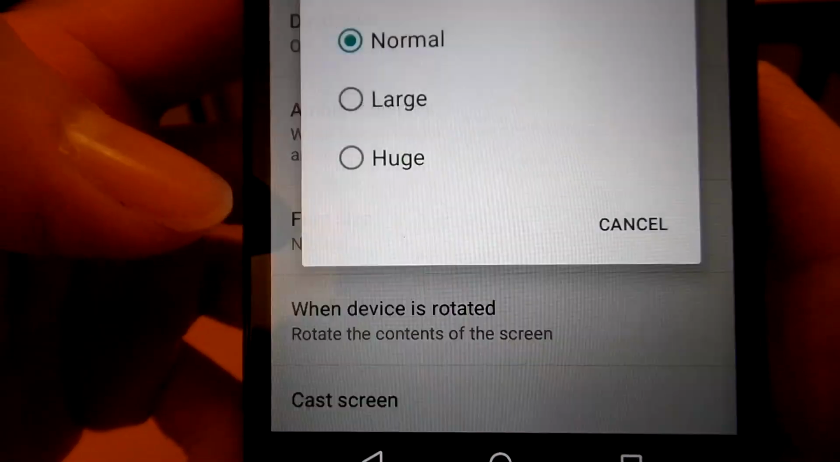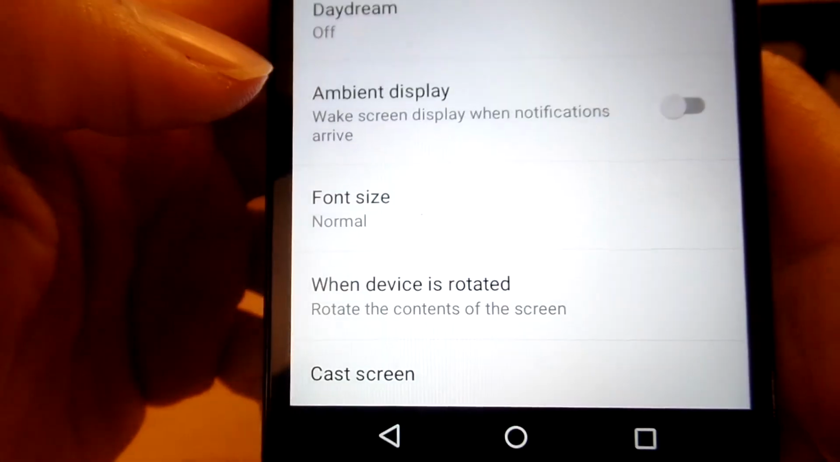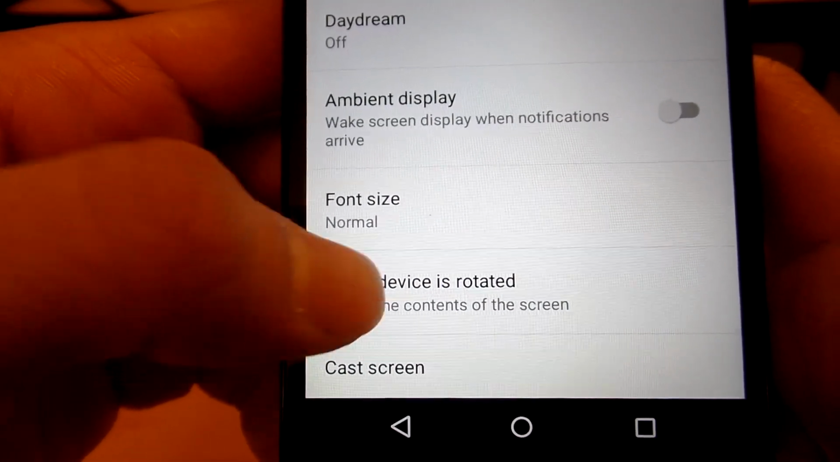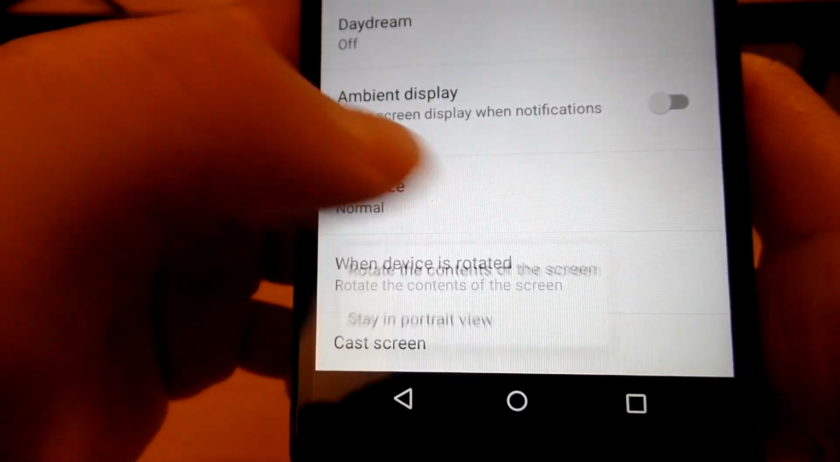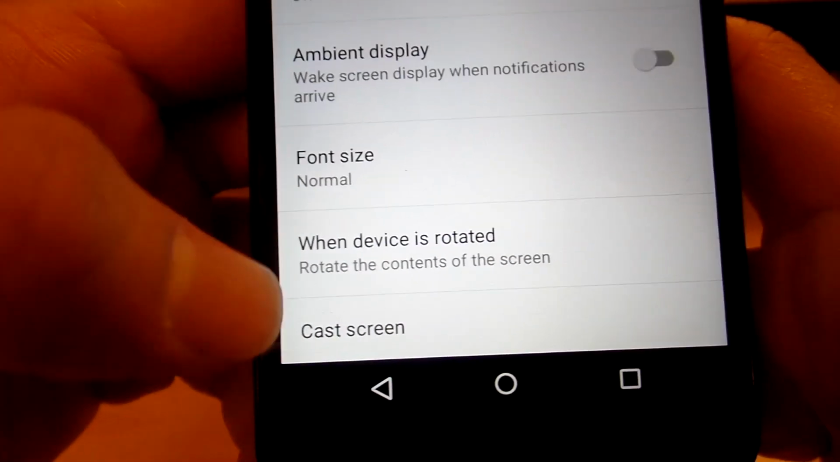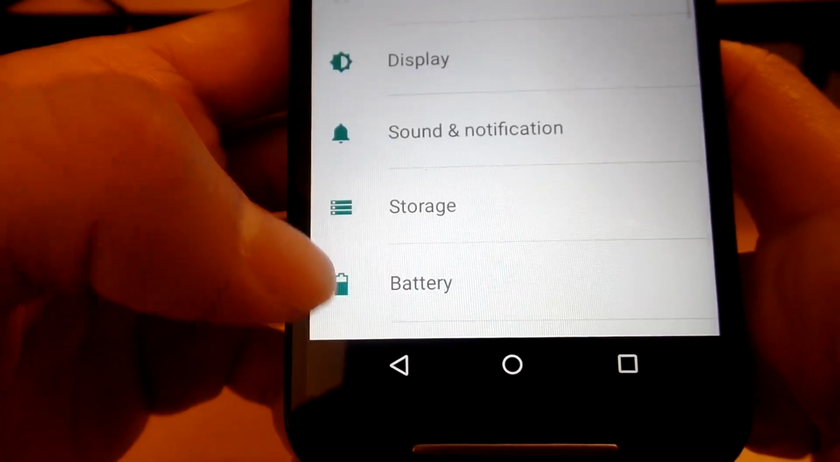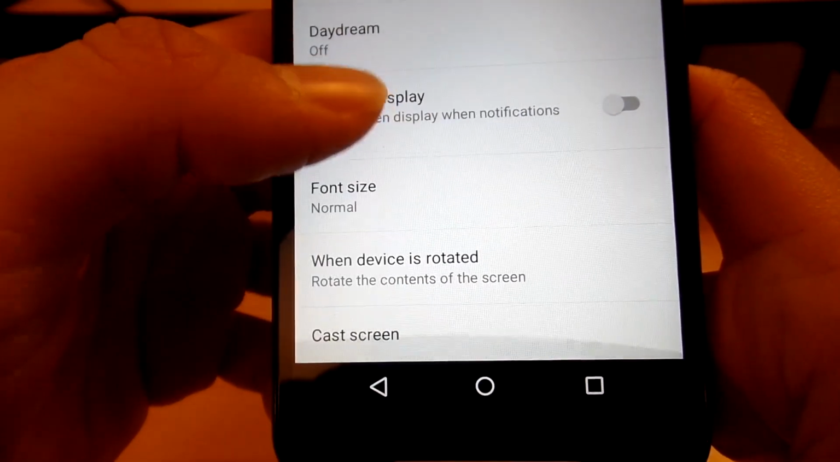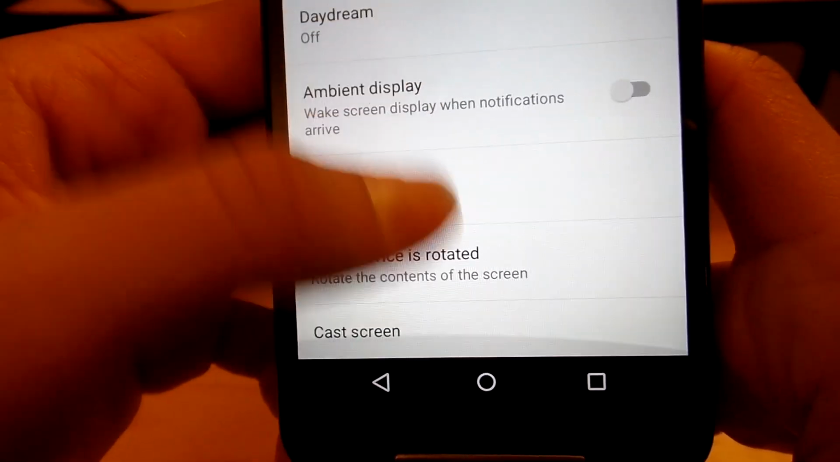You can change your font size from normal to huge to small. When device is rotated, the contents on the screen is rotated, or you have the option to stay in portrait view. And of course, casting screen. And ooh, let me go back to that really quick. As you can see, there's a little animation when you can't move up anymore.